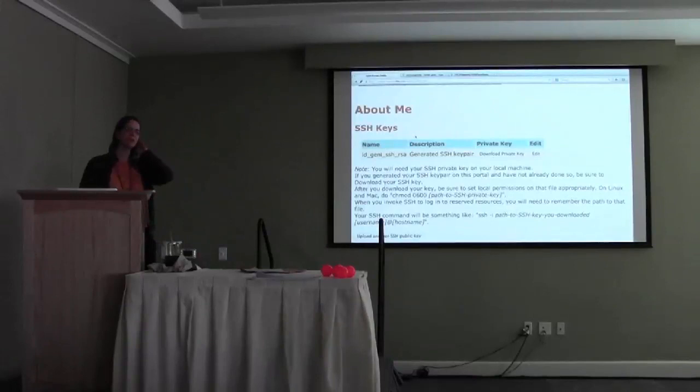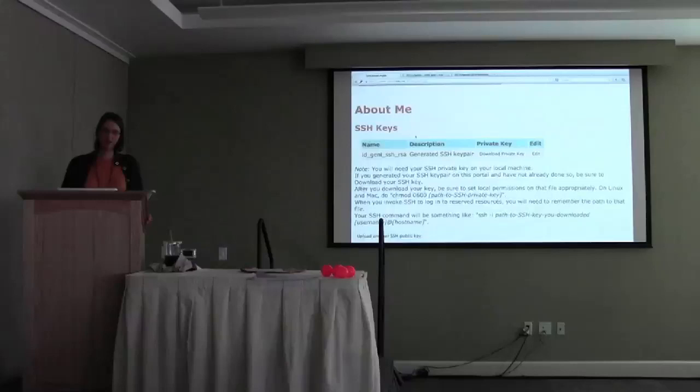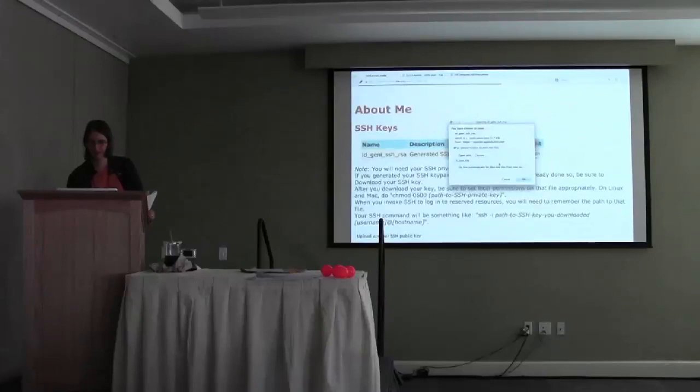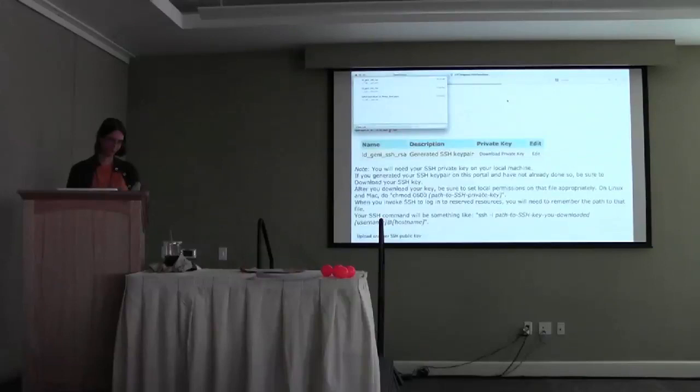Okay. All right, so the portal's generated an SSH key pair for me, and I'm now going to download my private key. And when it asks me where to save my file, I'm just going to let it download it where it wants. Good.